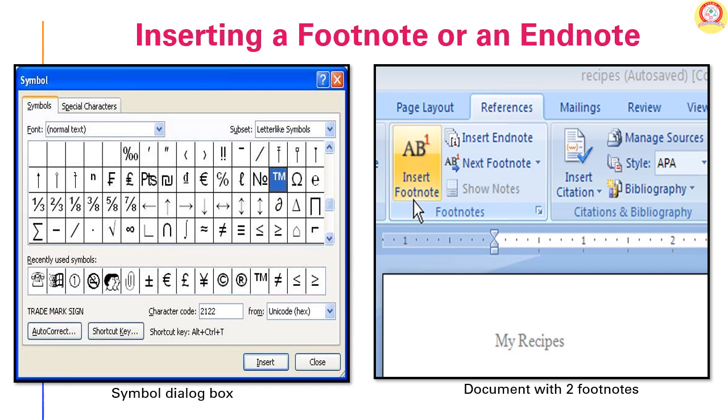Then the next step is, children, the cursor will now be next to the footnote or endnote at the bottom of the page or at the end of the document. Type the text for the endnote or footnote. Then, children, the next step is to double click the footnote or endnote number to return to the document. This is how it is to be done, children.